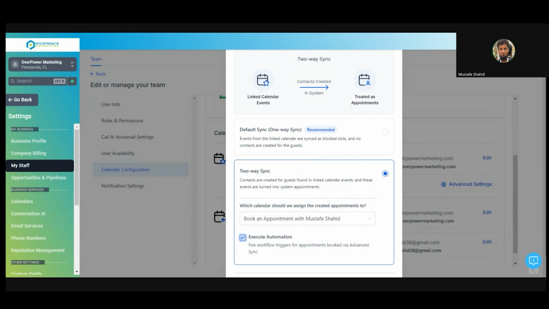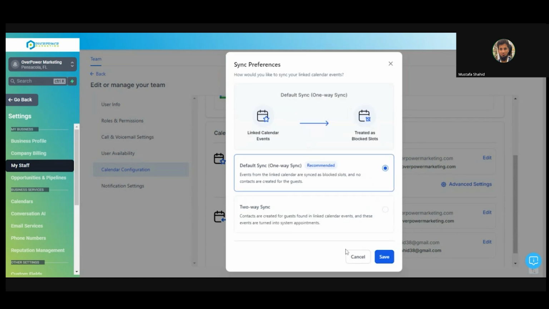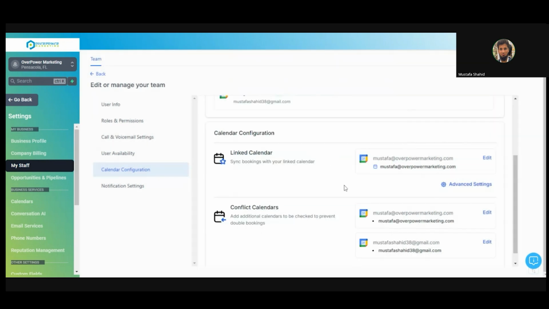But since I don't have any particular use case in which I'll need to manually go into the calendar and create a new appointment and add guests manually, for me, it would be better if I just choose this one. So that is the only reason why you would choose one or the other. So cancel that. Moving on to the automations.